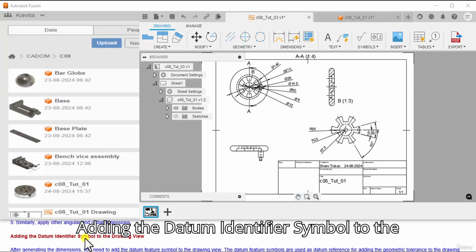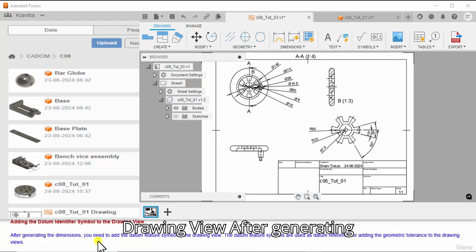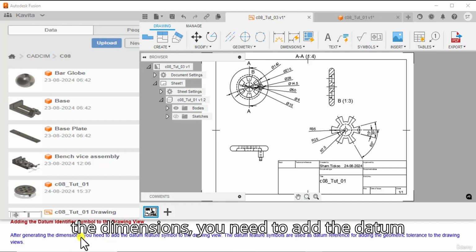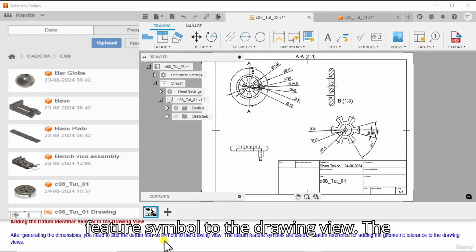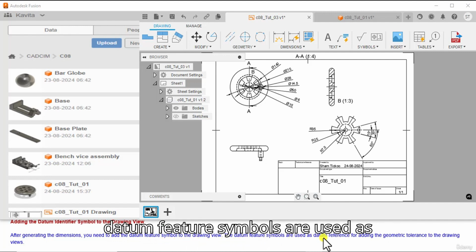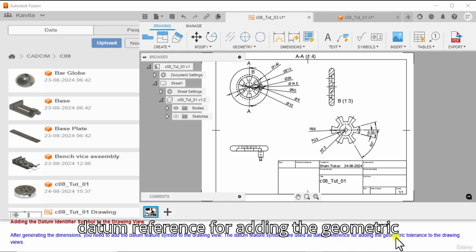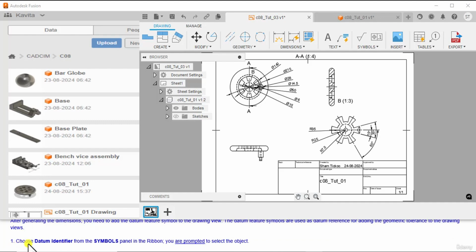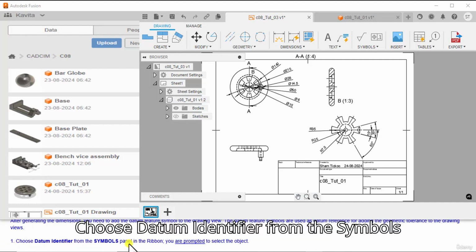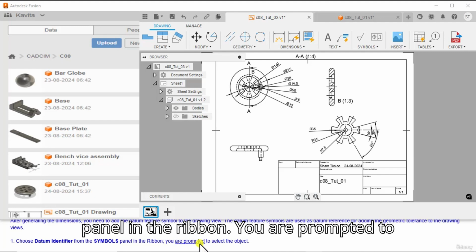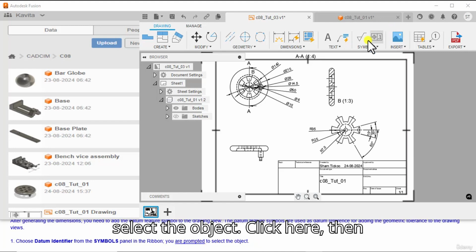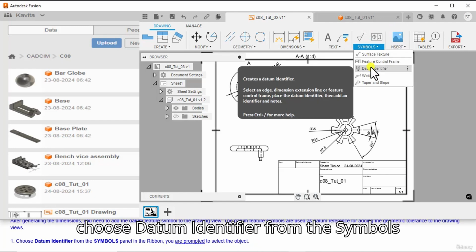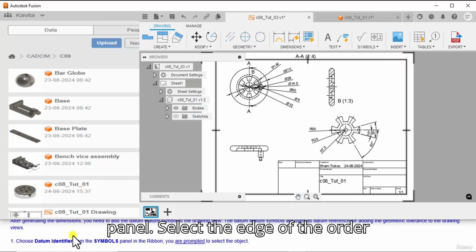Adding the datum identifier symbol to the drawing view. After generating the dimensions, you need to add the datum feature symbol to the drawing view. The datum feature symbols are used as datum reference for adding the geometric tolerance to the drawing views. Choose datum identifier from the symbols panel. In the ribbon, you are prompted to select the object. Click here, then choose datum identifier from the symbols panel.